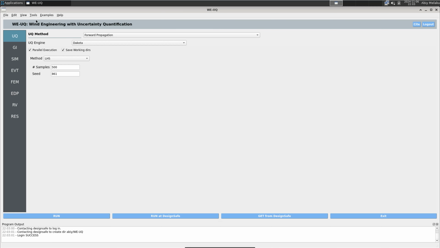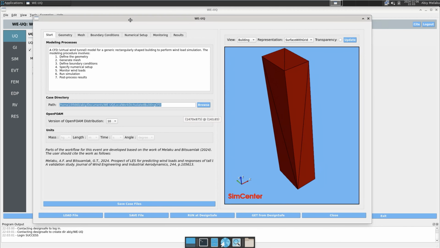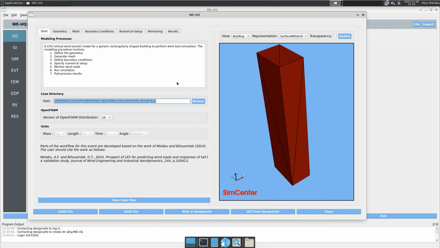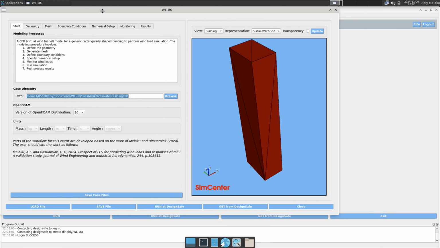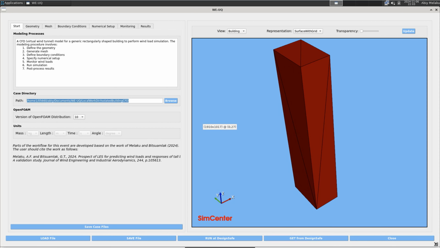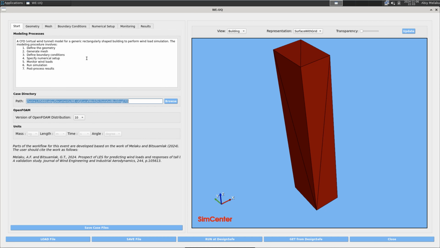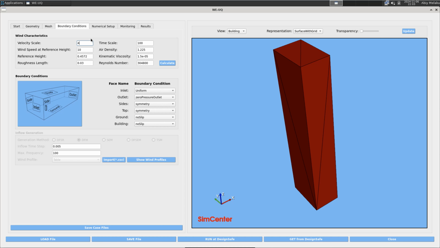To do so, you can go to the menu bar, select Tools, and pick Isolated Building CFD Model. This will automatically pop up a new dialog window for defining the CFD model. You can make it a little bit bigger to get more space here. So you can define the CFD model by interacting with all these tabs and putting in all the necessary parameters for the wind load simulation.